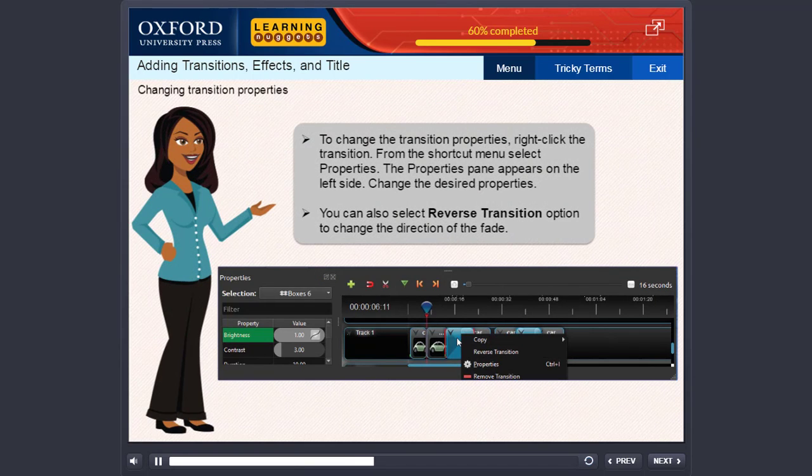Changing transition properties. To change the transition properties, right-click the transition. From the shortcut menu, select Properties. The Properties pane appears on the left side. Change the desired properties. You can also select Reverse Transition option to change the direction of the fade.